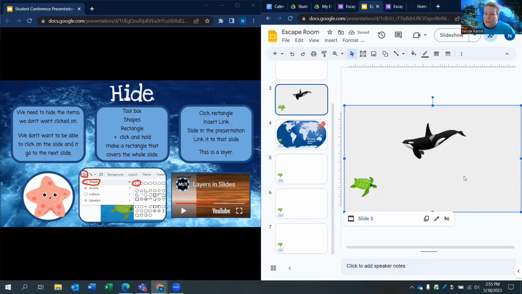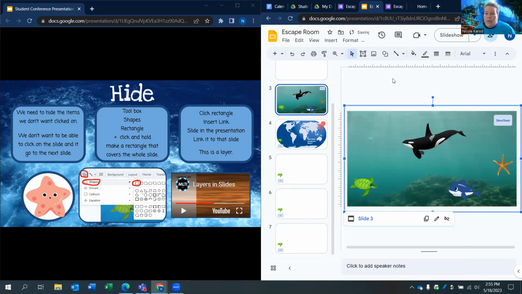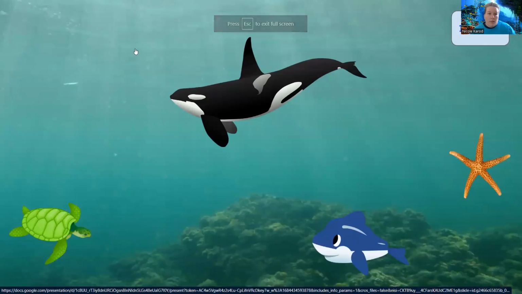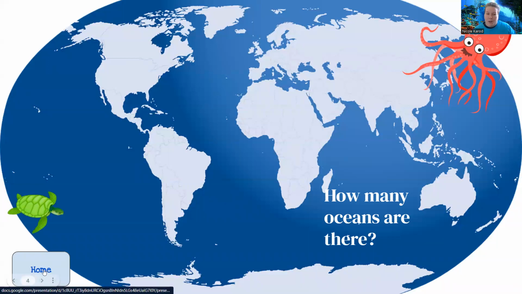Now that's good. Now the problem is that I had a nice, beautiful background and all these pictures, so I have to change this shape. I'm going to come up to the fill color and come down to transparent. And now life is good. So if I share this and click all around here, nothing happens, because really I'm just clicking back to slide 3. If I click on this one, nothing happens because they're behind that layer. If I click on the whale, it goes where I want it to go.